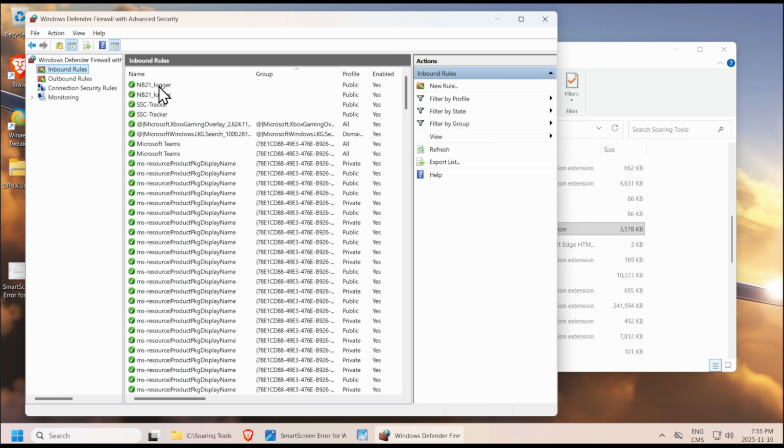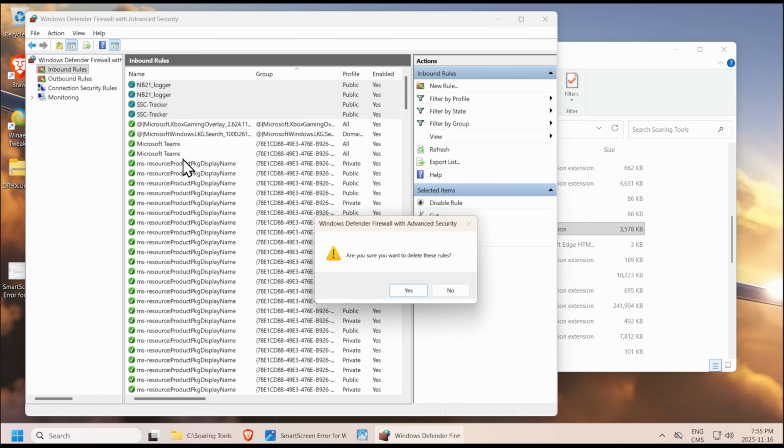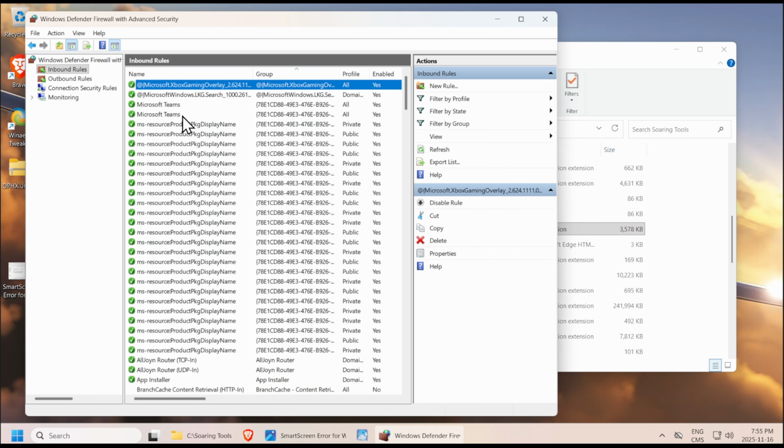So you see I have NB21 Logger and SSC-Tracker. There are several of them because I think it separates UDP from TCP. It's pretty technical, but if you have entries here and it still doesn't work, it might say enabled: no, okay? For example, the easiest way to deal with that is to simply select them and delete the whole thing, okay? So by doing this, the next time you run the applications, you will get asked again.